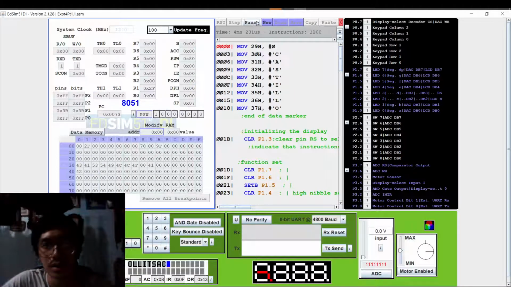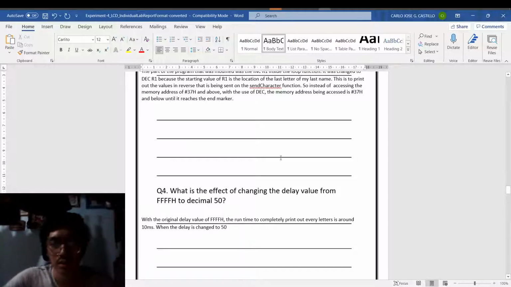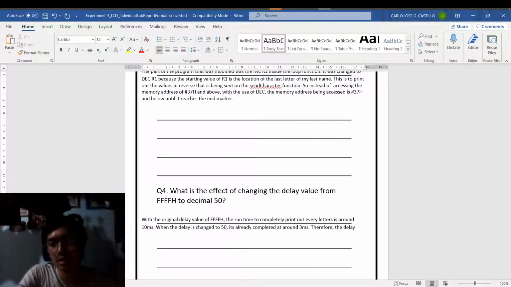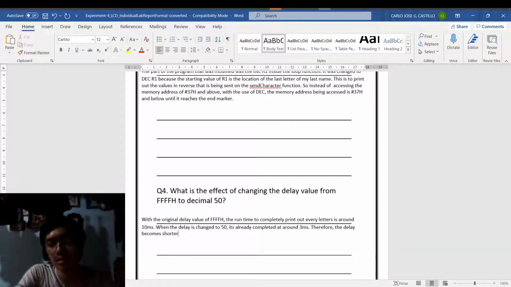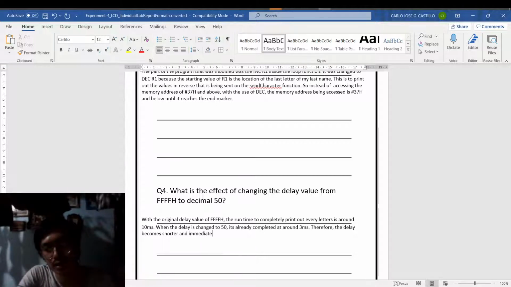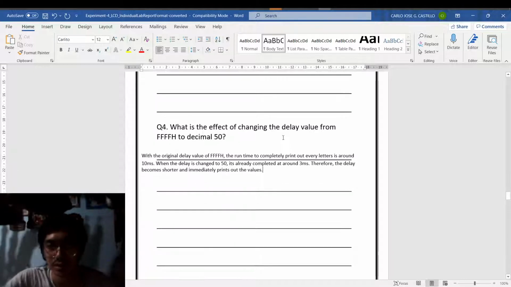Around 3 milliseconds, it's already completed at around 18 seconds. Therefore, the delay becomes shorter and it immediately brings out the values. So that was question 4.